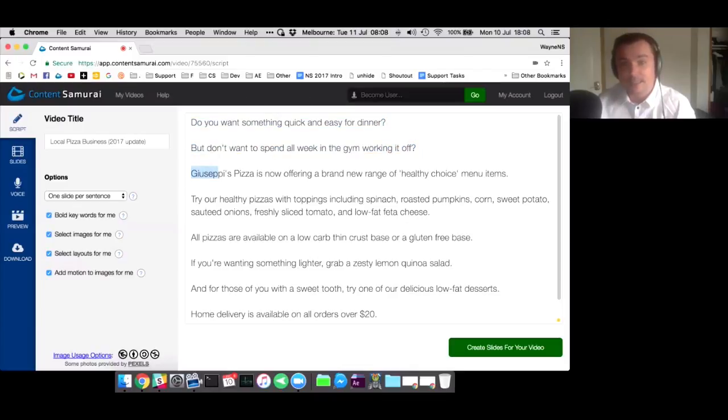This Giuseppe's Pizza, it's a little bit longer, but it's still probably classed as a smaller sentence. So I would assume that there's going to be text on the bottom of the slides to reveal the full screen image there. And this slide here is probably going to have a little bit more text on it because it's quite a long sentence. And I would assume that if you've got select layouts for me, the option selected here, that it's probably going to be text in the center of that slide.